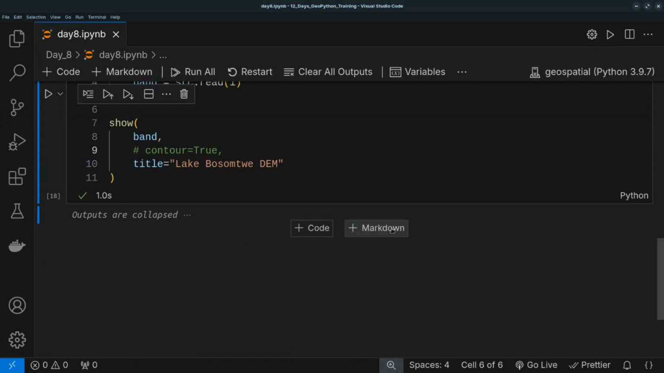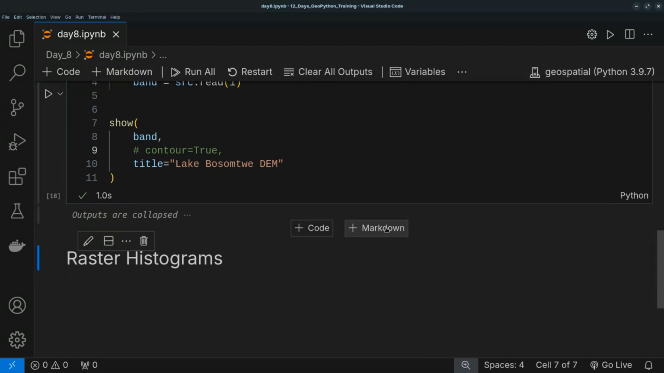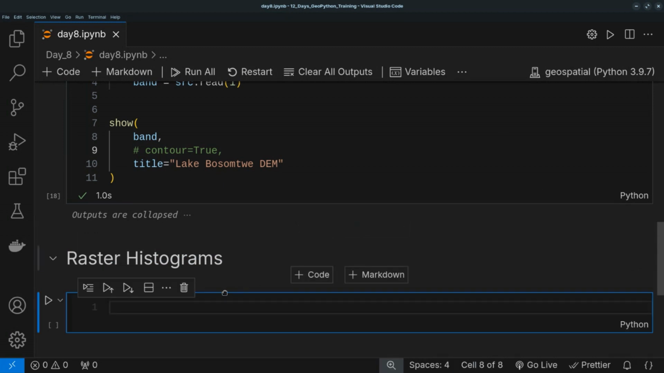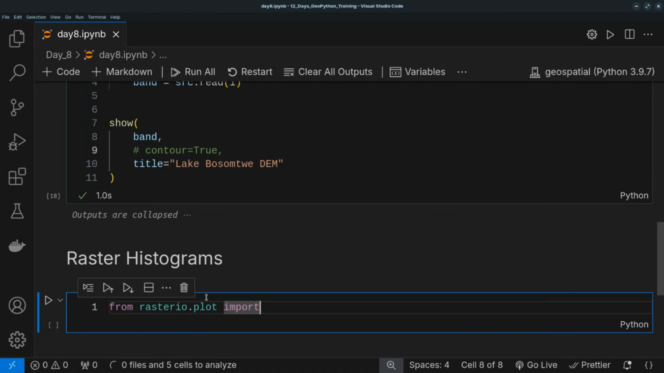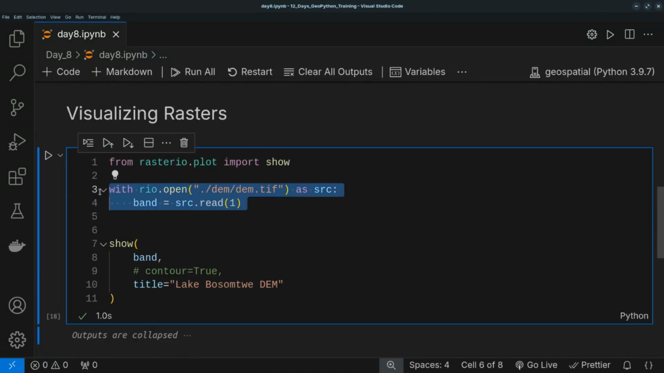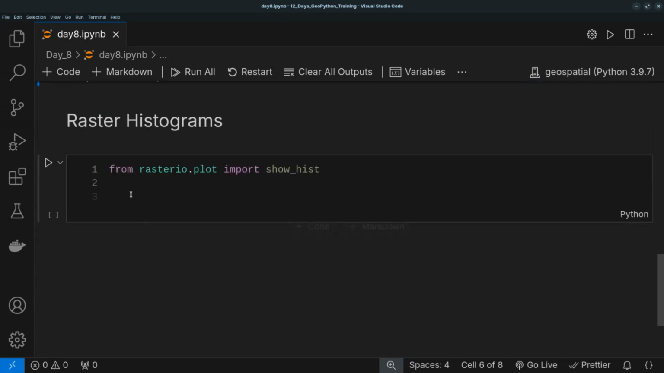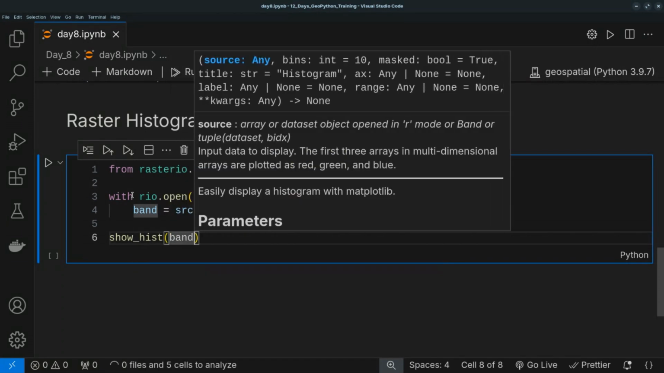The next one on the list also is raster histograms. You can visualize those ones too easily. So raster histograms show the distribution of the values in there. So if we come here, what we have to do is also from rasterio.plot, we import show_hist. And let's copy this again. Paste it in, and then we call show_hist. And then we pass in the band.